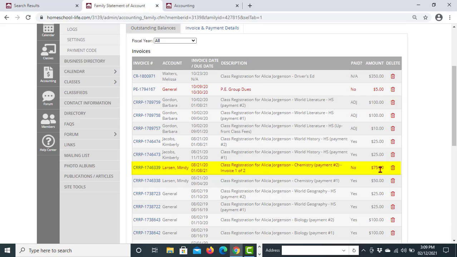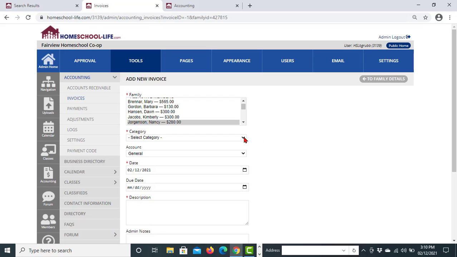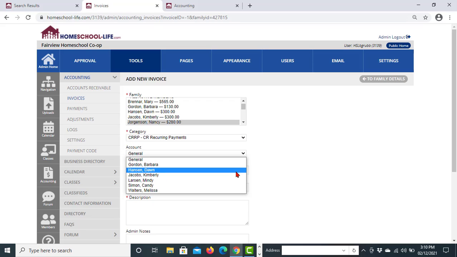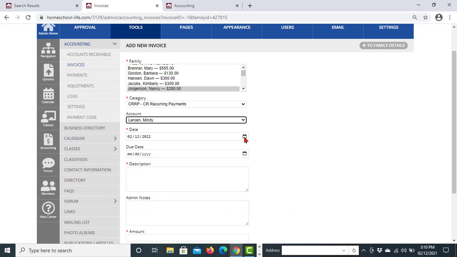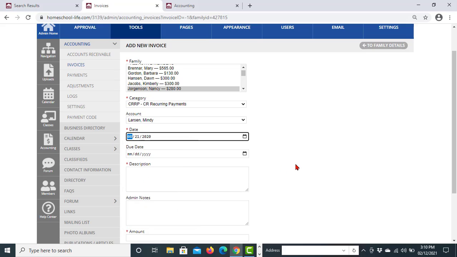So now I have changed the invoice amount from $100 to $75. What I need to do now is add a second invoice, and I'm going to highlight my description here and copy it so that when I create my second invoice, it's going to have the exact same description. I'm going to add a new invoice. The category was CRRP. The account was the Mindy Larson account. Now I can change the date to the date of that original invoice, which was 8/21/20. Back to August here. And choose it.